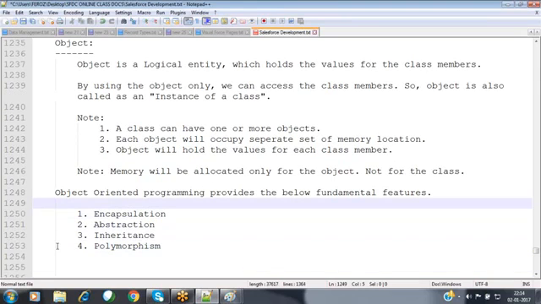These are the four fundamental features, or the four fundamental pillars, on top of which they have built this object-oriented programming. These are the principles over here. These are the pillars for object-oriented programming.